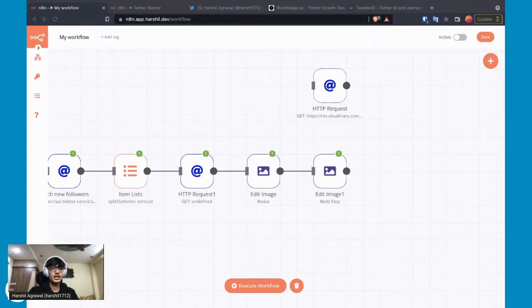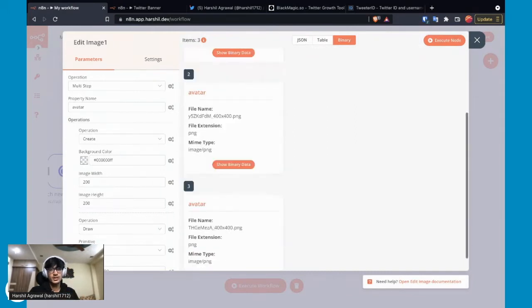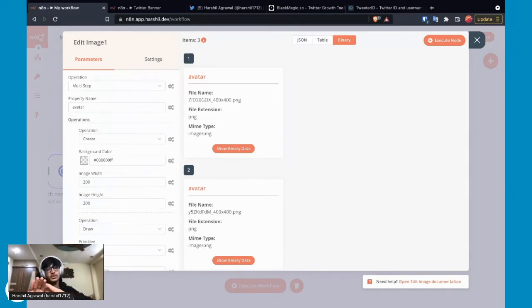But before that, there's another important step that we want to run, which is combining the binary images from here. Right now, if you see, we have three different images, which is what we wanted earlier. But what will happen is if I run the workflow, it would execute three times, do the same stuff three times, and it's not going to append these files one by one. We're just going to append an image on top of the other, and we're just going to have a single follower on our Twitter banner. That's not what we want.